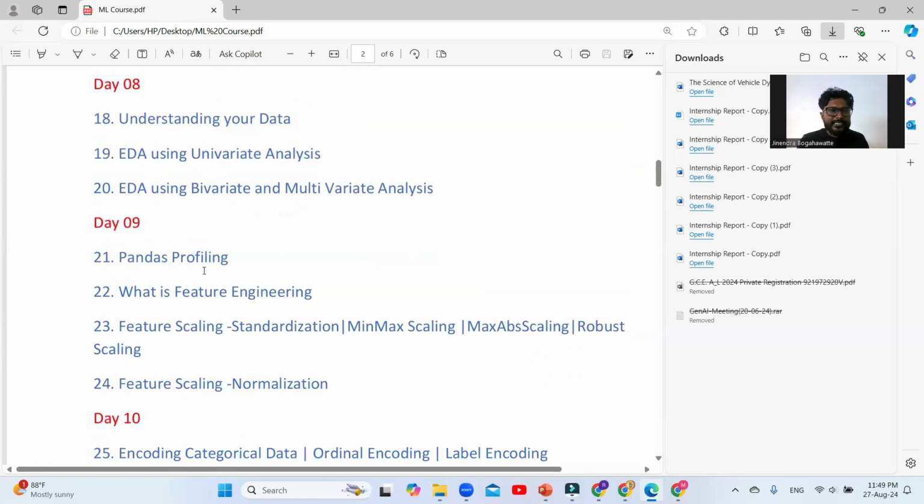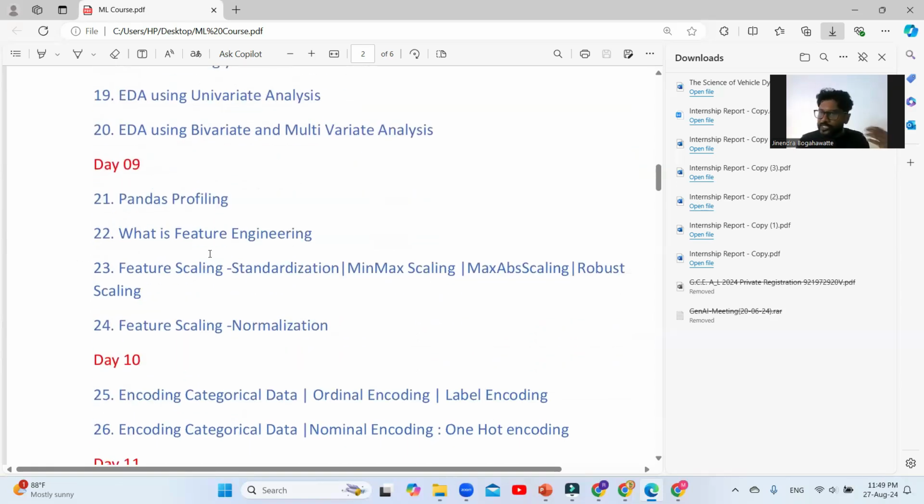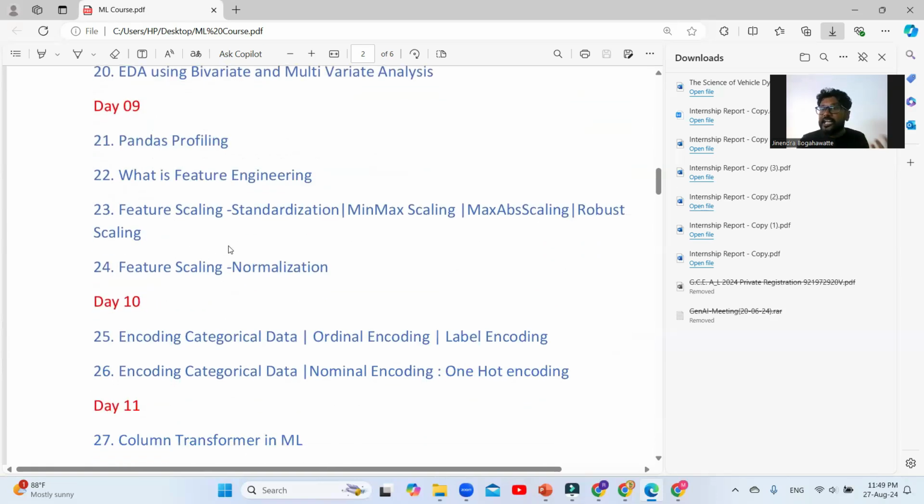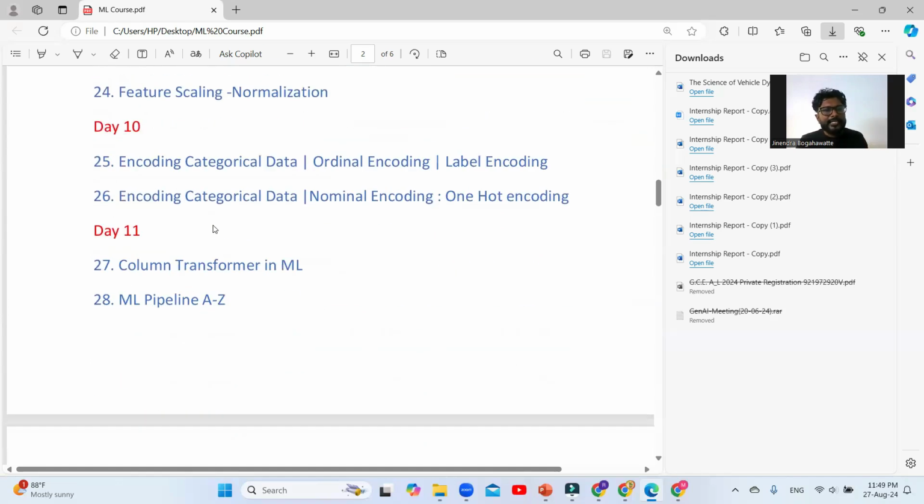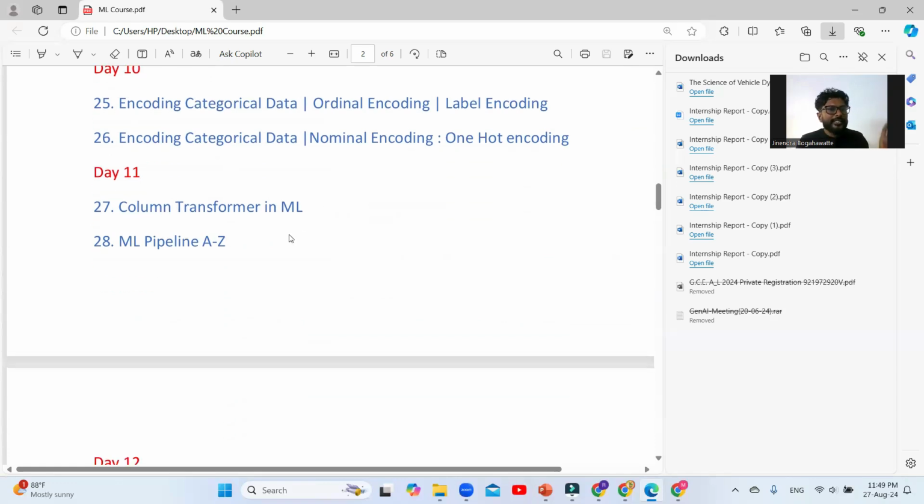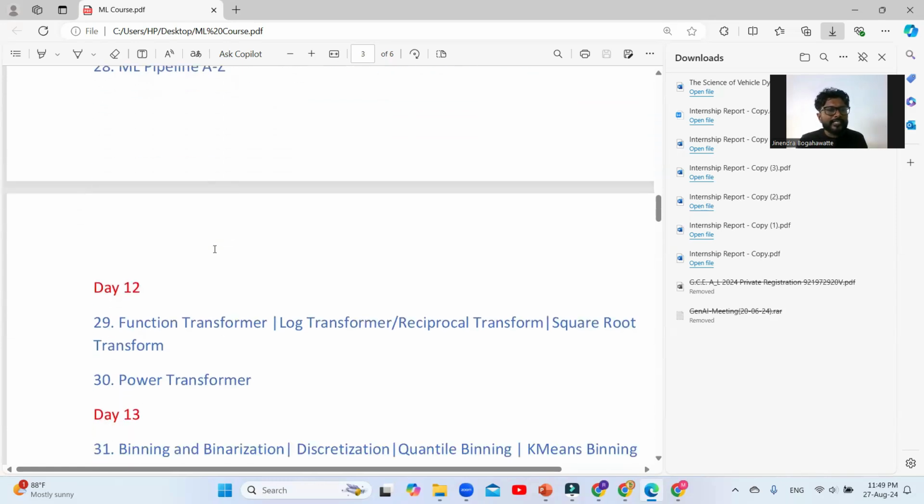And day nine, that is Pandas profiling, and what is called feature engineering, feature scaling, standardization, the techniques of feature scaling. And the same day, another technique called normalization we will also be learning. Day 10, encoding the categorical data. There are two techniques, label encoding and one-hot encoding. Those things you will learn. On day 11, you will be learning the column transformer, and the ML pipeline, the complete end-to-end ML pipeline, you will learn on day 11.